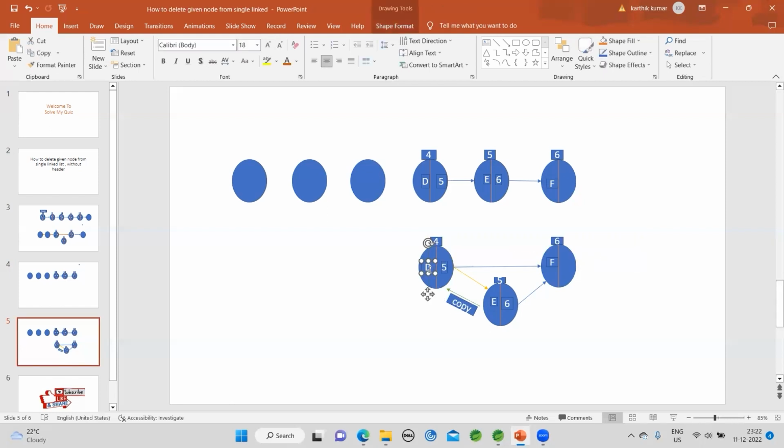In the fourth node, I will be copying the fifth node data. Because I know the fifth node, I can copy its data to the fourth node. Then I can remove the fifth node. Now I already have the fifth node data in the fourth node, so automatically I erased the fourth node data, right? Now I should know where the fifth node is pointing next. The fifth node is pointing to the sixth node, right? So directly I can take this address and put it here.